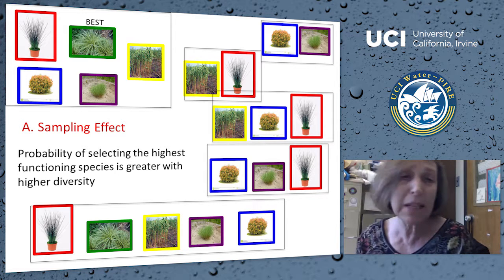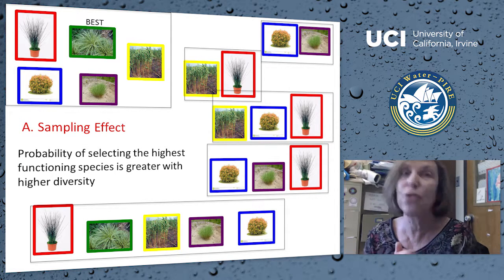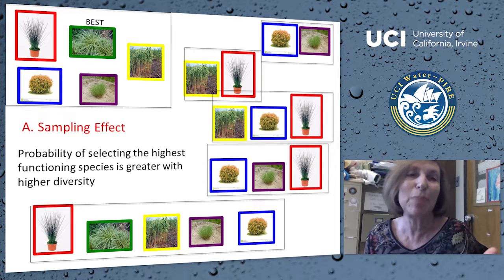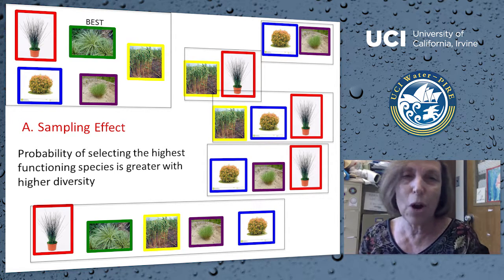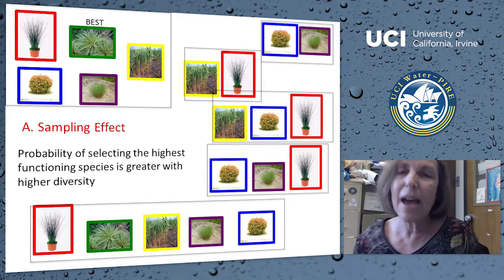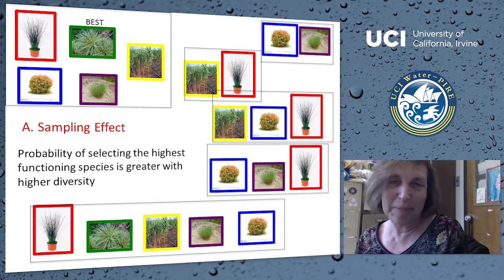So very often the best functioning species is simply one that survives the conditions and stays in place through whatever environmental conditions we have. And I've illustrated this with music.